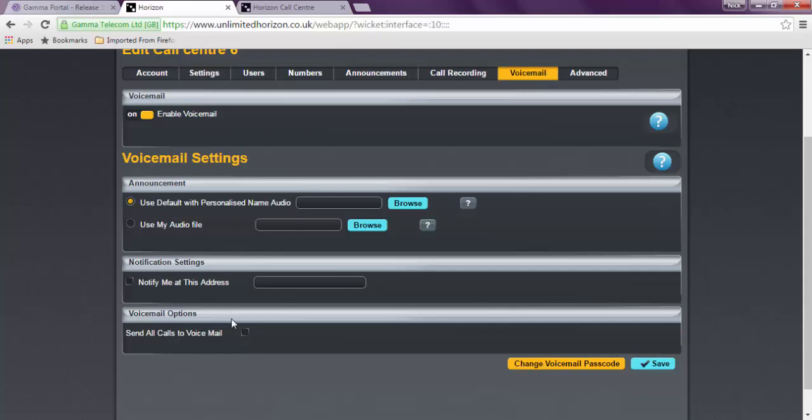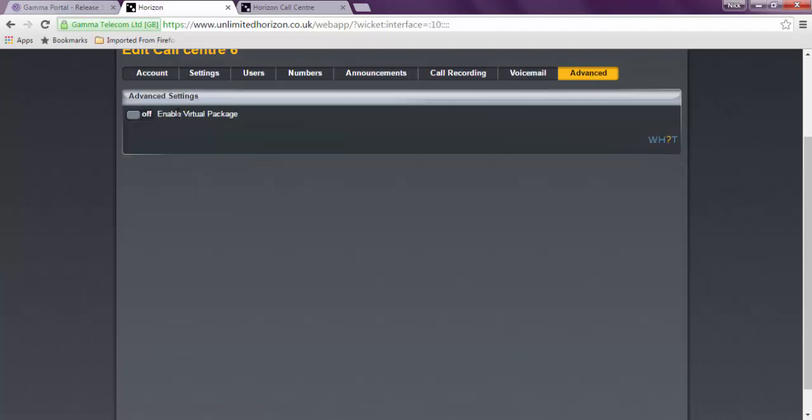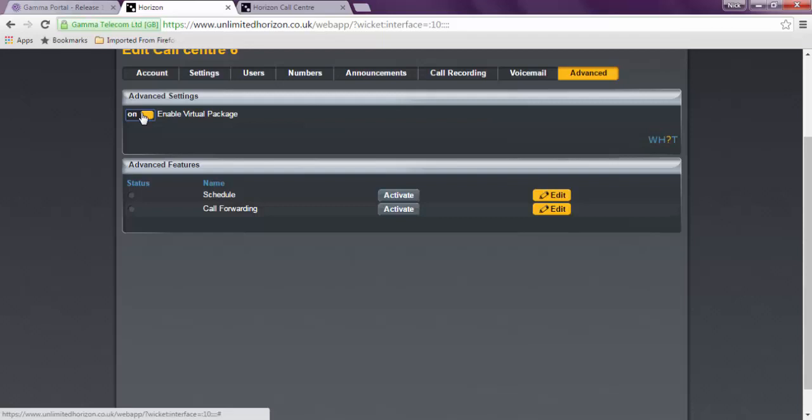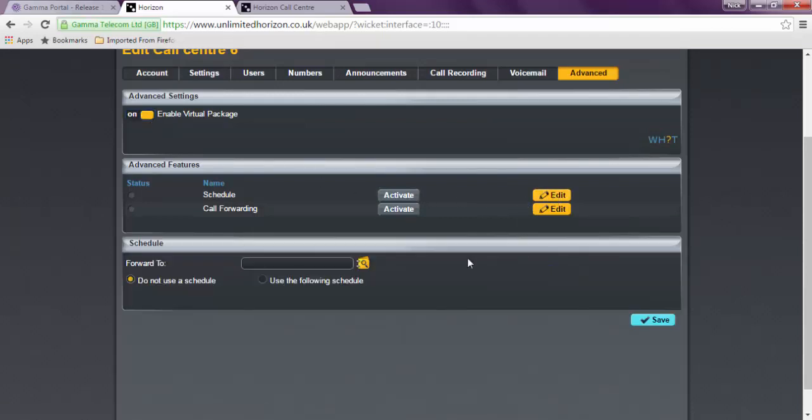You then have all the different personalizations on the voicemail as usual, and then finally the advanced section works exactly the same way as core queue groups and hunt groups do, in the fact you enable the virtual package and then you can set up a schedule as usual.